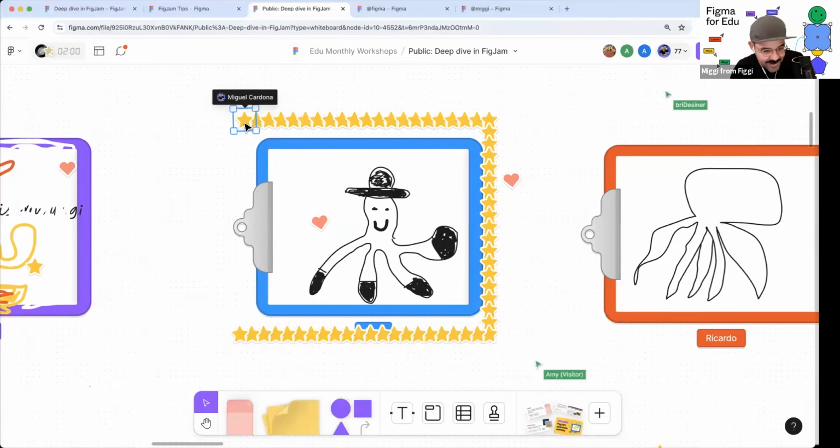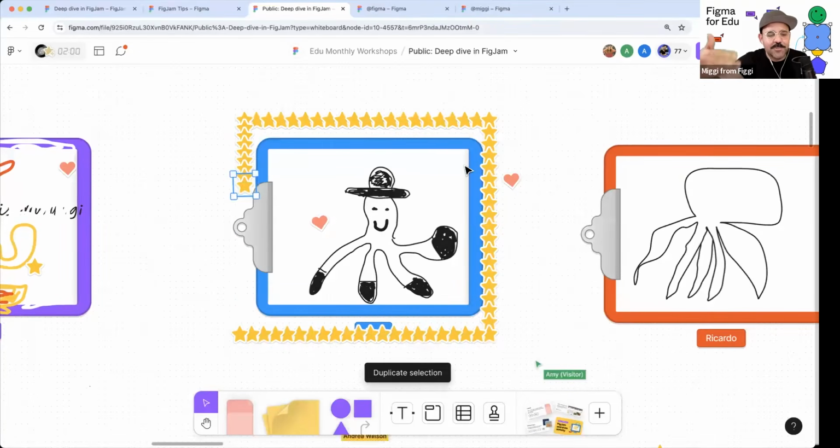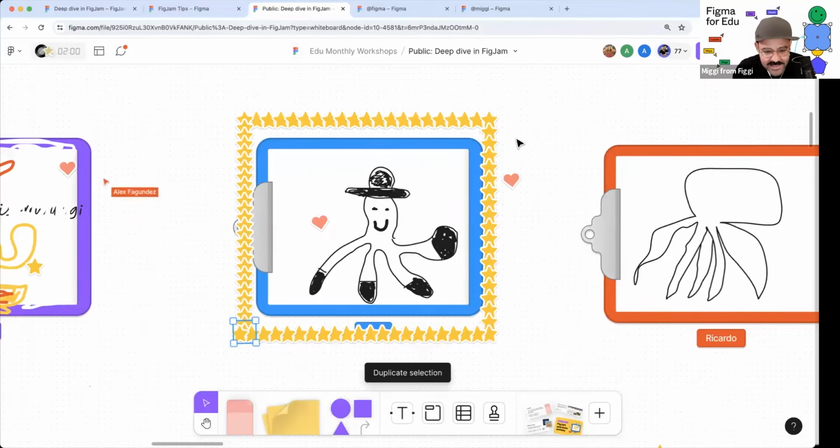I do this all the time. And people are like, whoa, how'd you do that? Hold down the Option key. I drag it just a little bit and then Command D, and it duplicates and it moves. This move is common in design applications, and it allows me to create this adorable grid of stars.